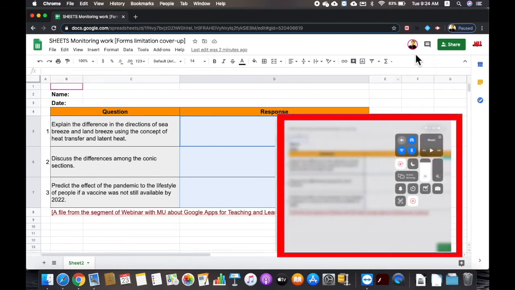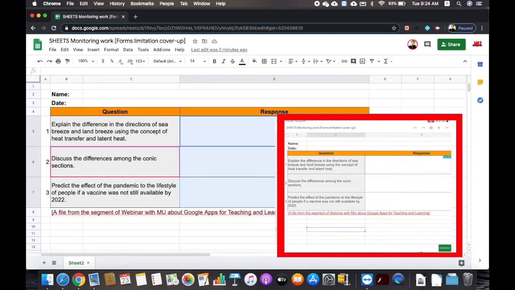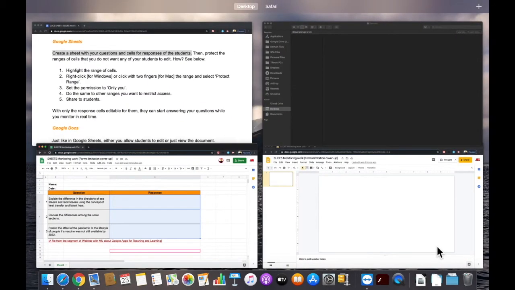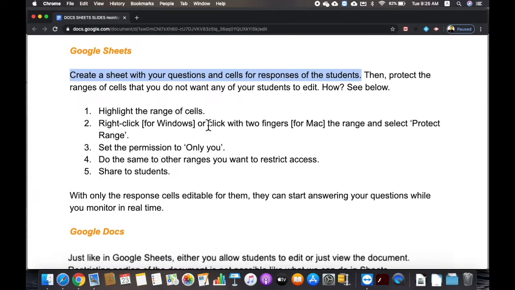Alright, as you can see, the access is jumping from one cell to another. They won't be able to edit those cells because of the restriction we did previously. See that green view only note at the lower right corner? Now when the students click those not protected, the view only note is gone, meaning they can edit that part, like typing in their answers or responses while we are seeing it in roughly the same time. There's a little lag, but not so significant that this can still qualify as real time, isn't it?